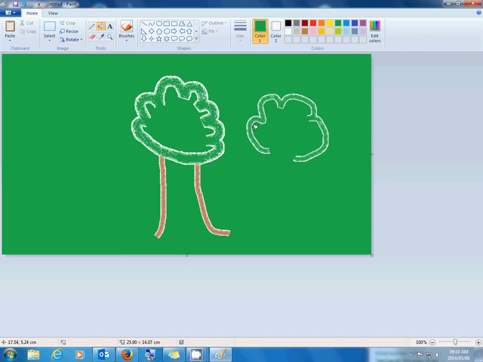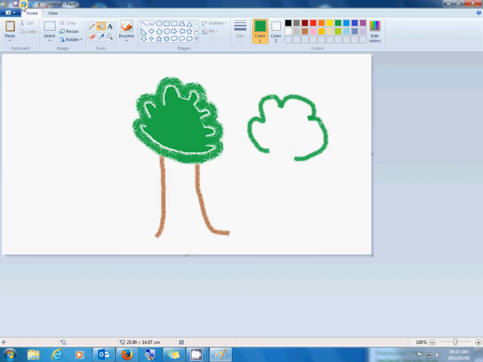To fix that mistake, I just go up here to this blue arrow, the undo arrow. I click on it and it takes me back one step. I can also use my eraser tool. If I click on my eraser and I just click and drag. So I click, hold my mouse button down, move my mouse so that it takes away my mistake.